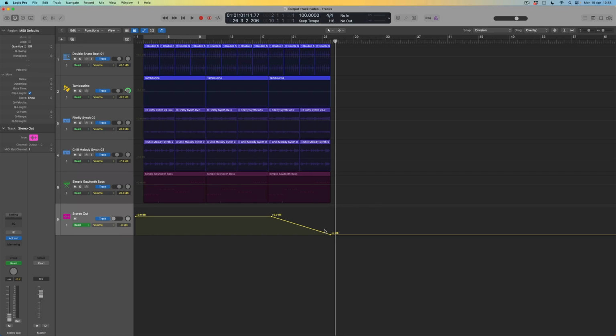Obviously, if I want to, I can make a much shorter fade, and it doesn't matter that my regions last for 8 bars by the time I get down to minimum volume, -infinity. Obviously, the track by then is long gone. But let's just put it back over here for a moment, because there's a couple of other things I can do to my stereo output fade.